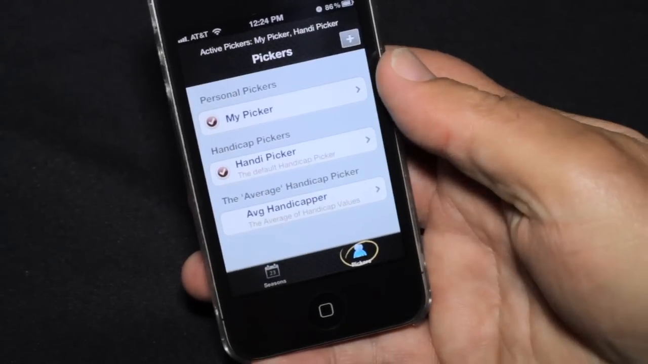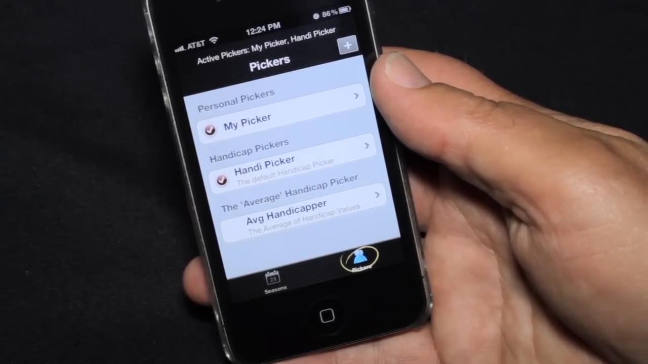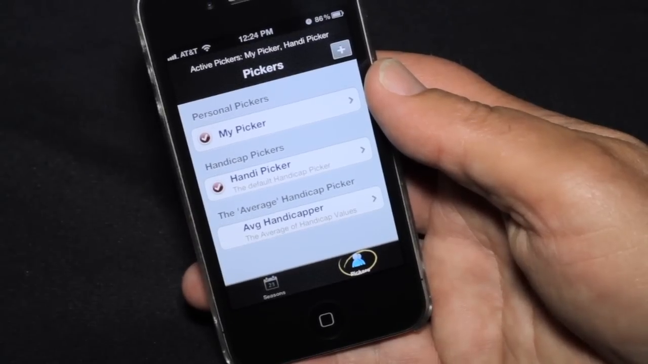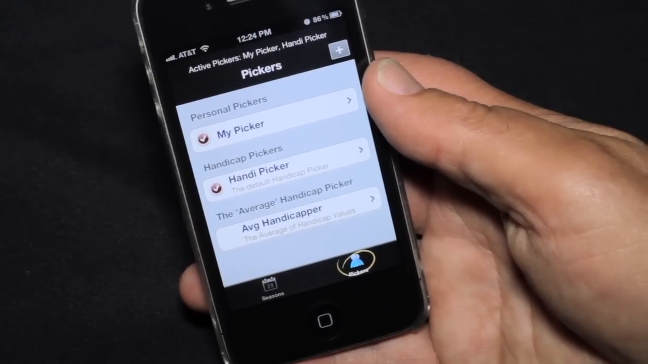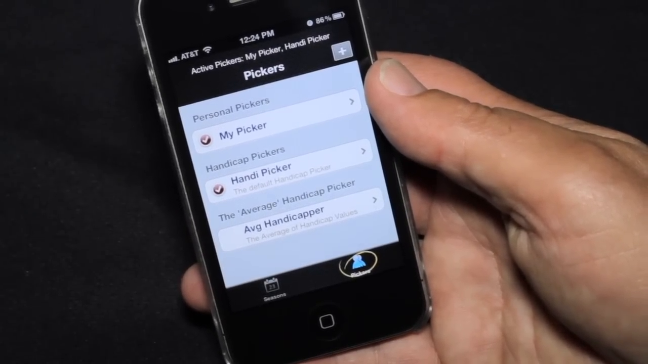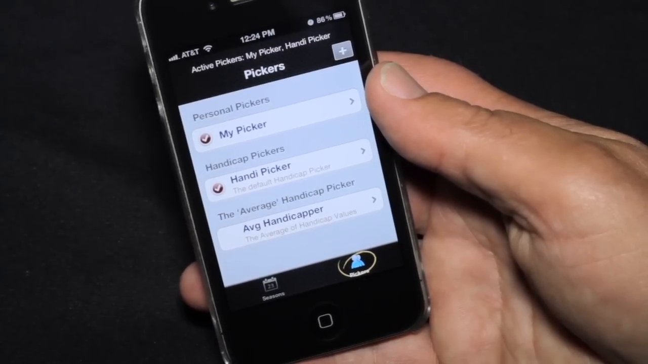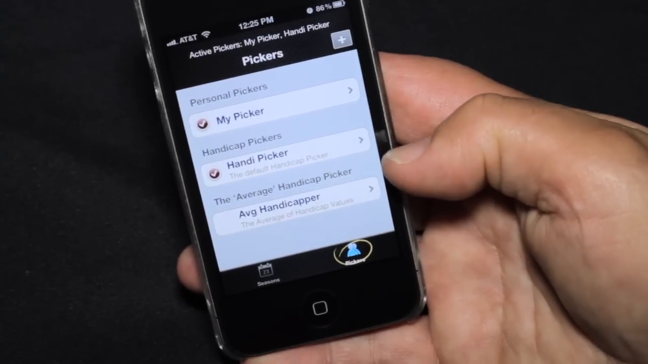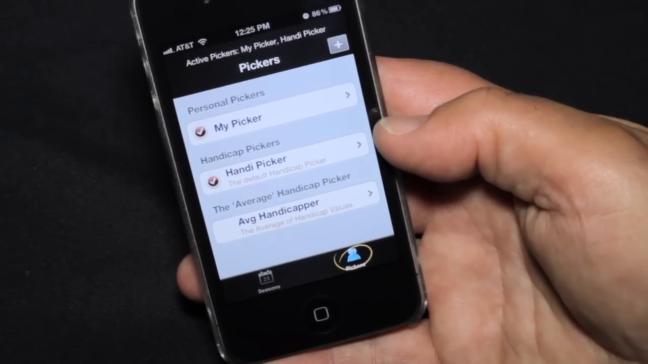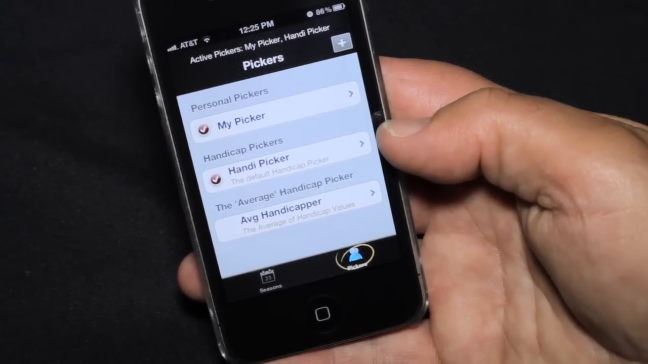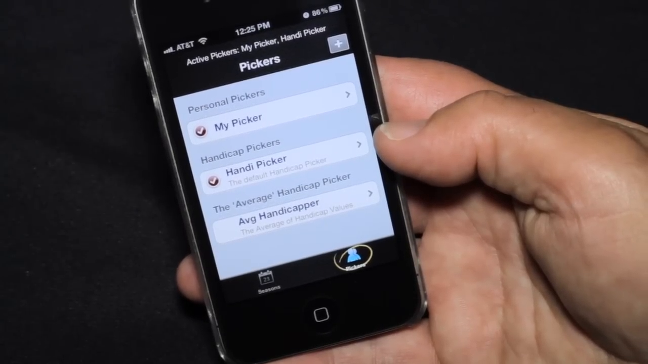And here are the pickers. The default picker on the app is one called My Picker, which is considered a personal picker, meaning there are no handicap values associated with that picker. Typically, you'll make a selection for the winning team, and then assign a ranking value based on confidence. Here at the bottom, there's another picker called Handy Picker. He is a handicap kind of picker, which includes information like the favorite, the spreads, and the total points.